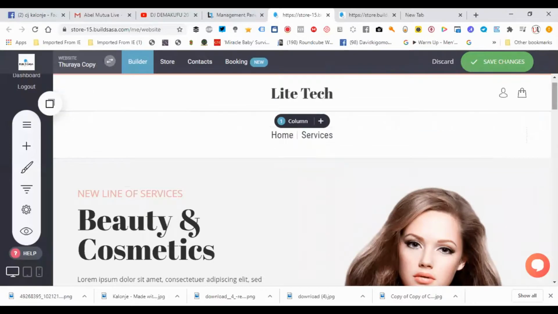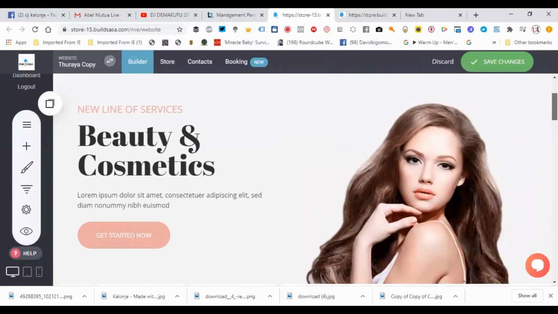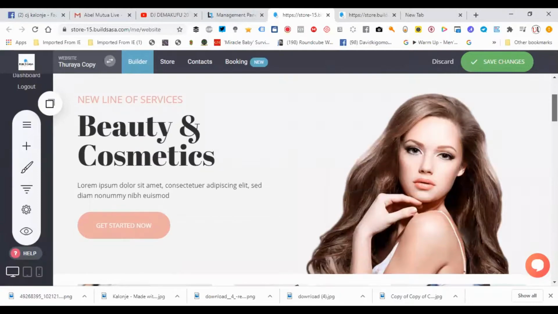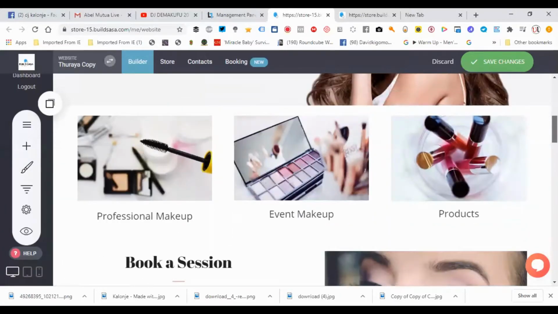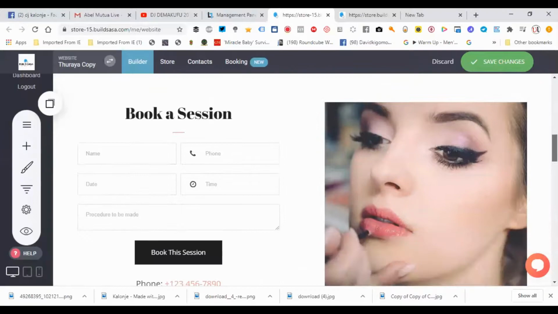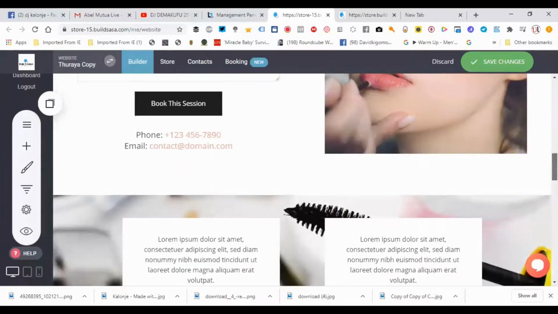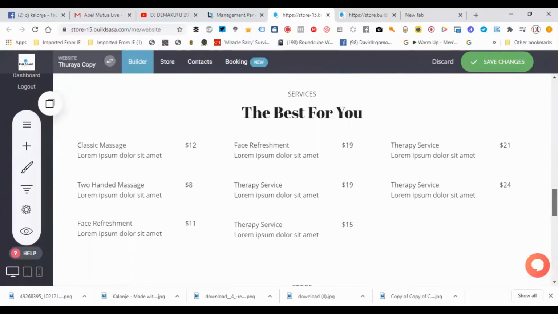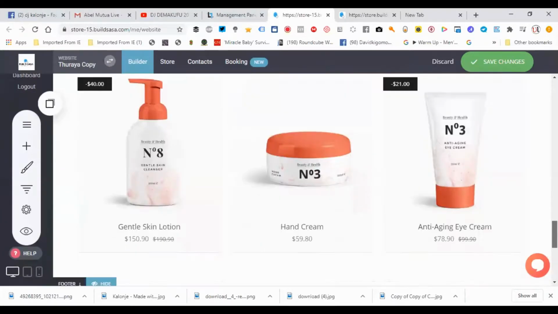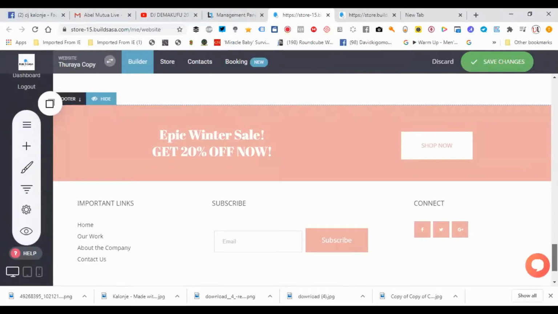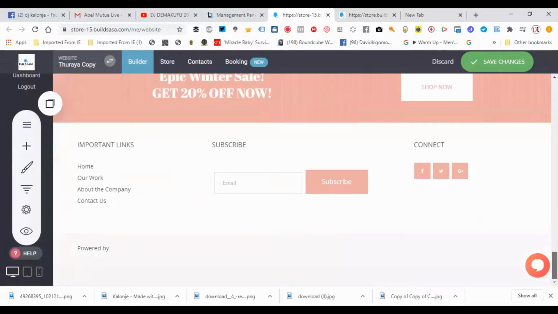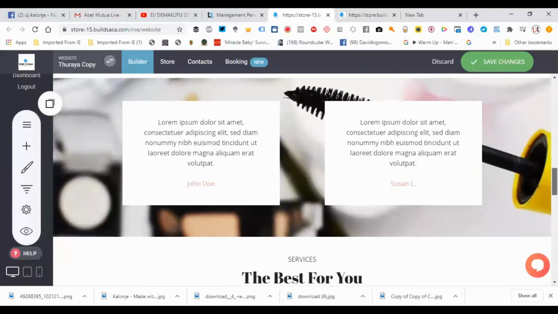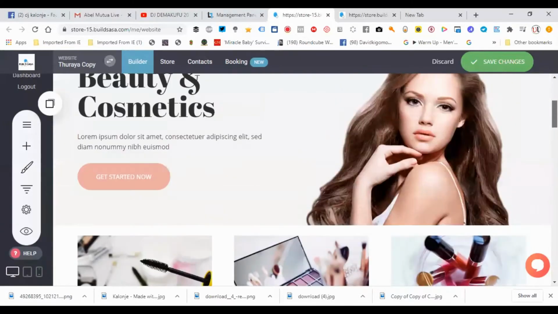So a website is made of sections. You need to decide which sections you want. Say for this website, it has a header, then it has the services, then it has a book us widget, image, button. Then it has testimonials. Then it has services again. Then it has products. You see. Then it has an offer. Then it has what we call a footer of a website. So you need to decide what format of a website you need to have for yourself, right?